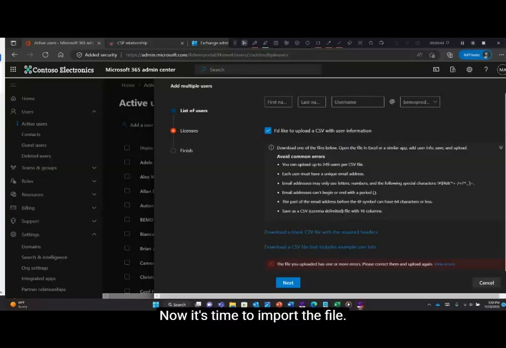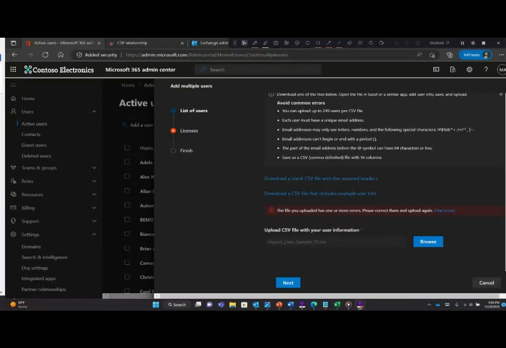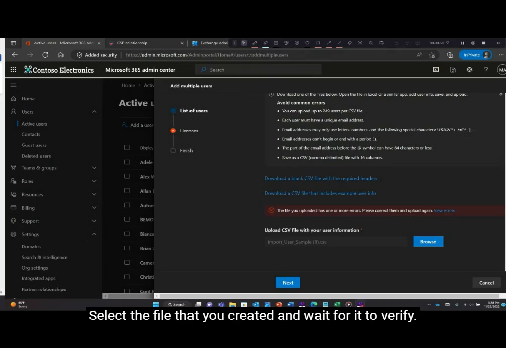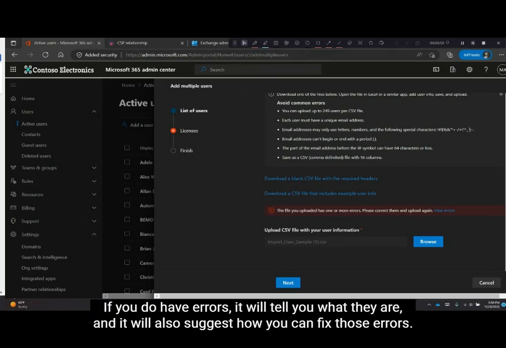Now it's time to import the file. Browse for the file. Select the file that you created and wait for it to verify. If you do have errors, it will tell you what they are, and it will also suggest how you can fix those errors.